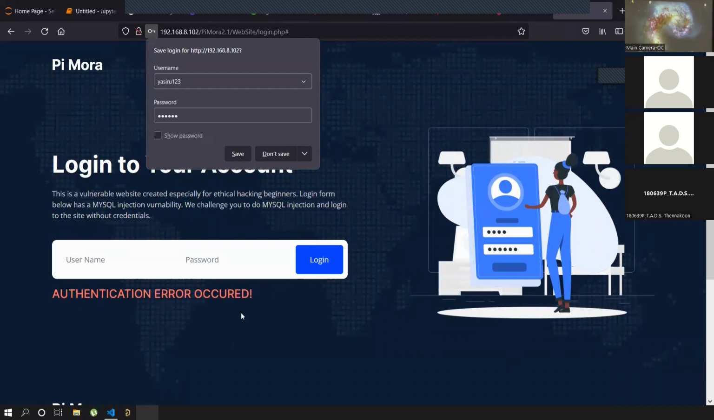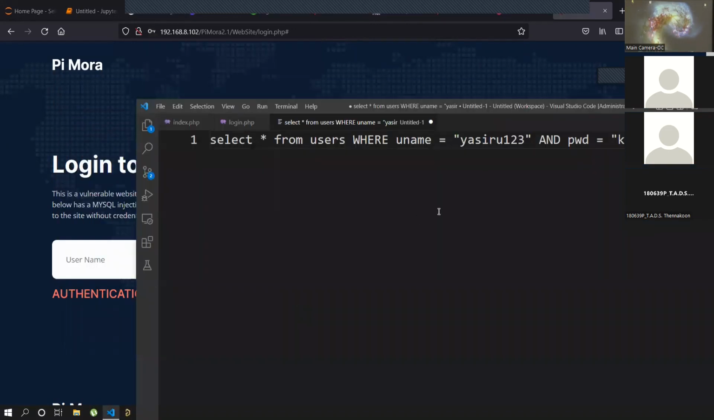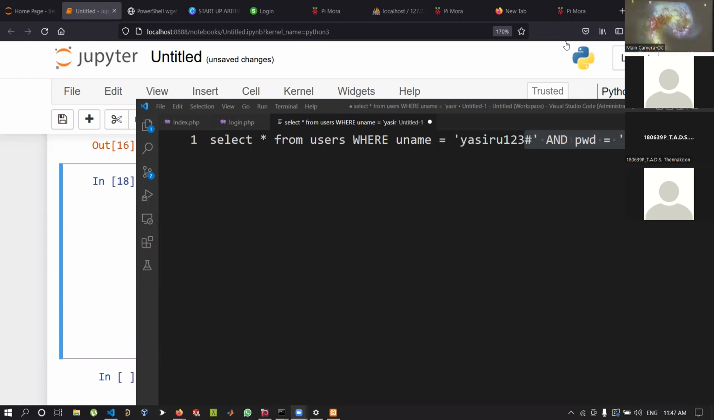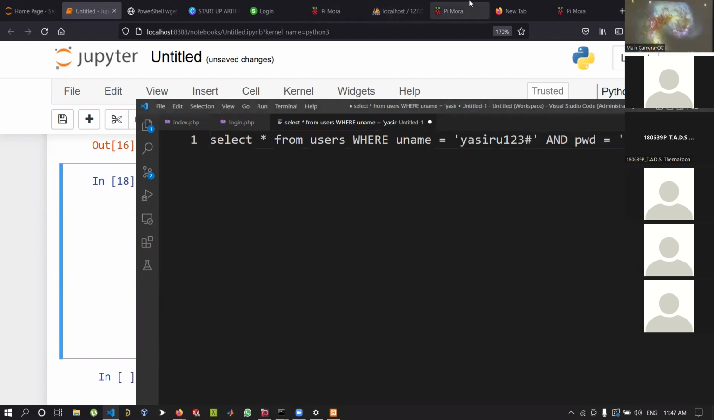Okay. Now, let's see how to manipulate this code. Think about it. Now, this is the weakness. I say select all from users where username is this and the password is this. What if we erase this? Okay. Now, if we add the hash, that part will be commented out. So let's do that. Please do that.